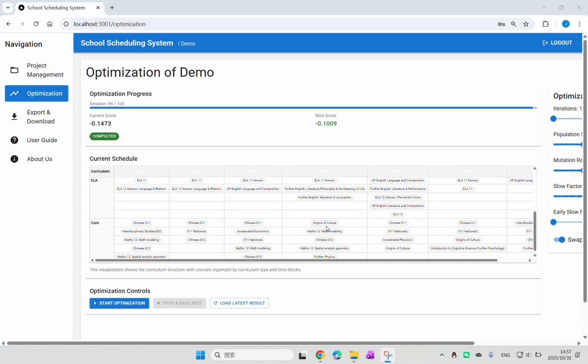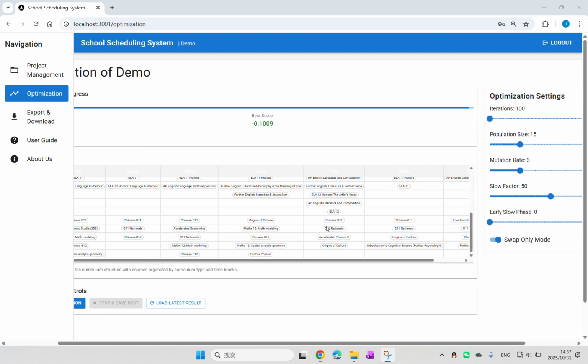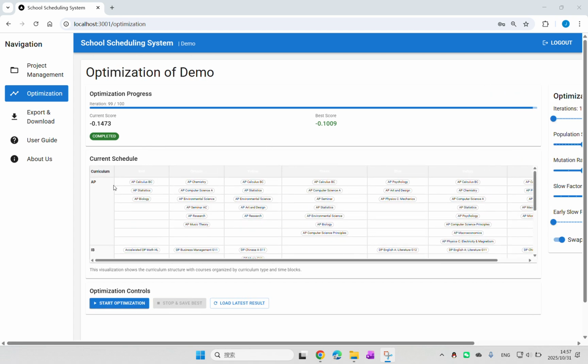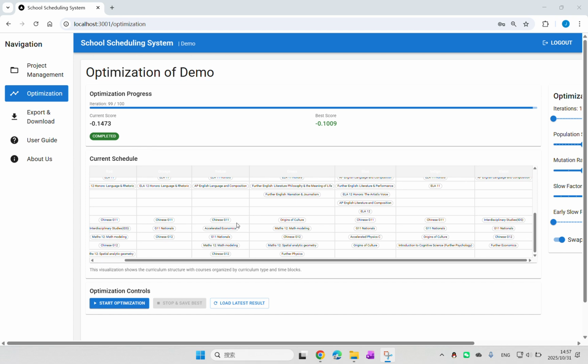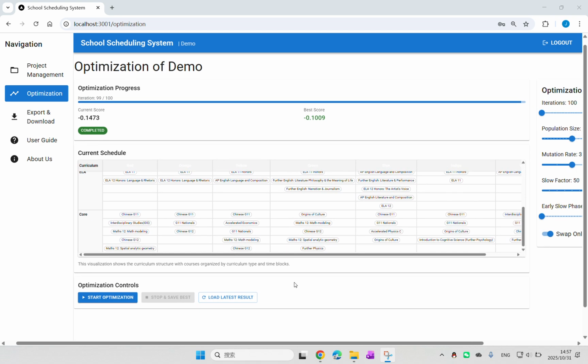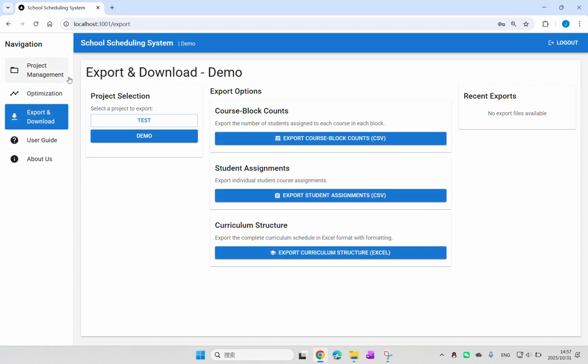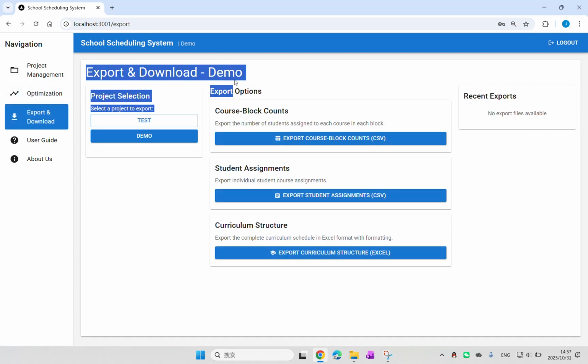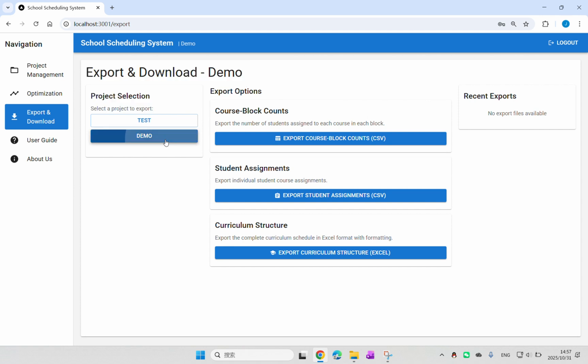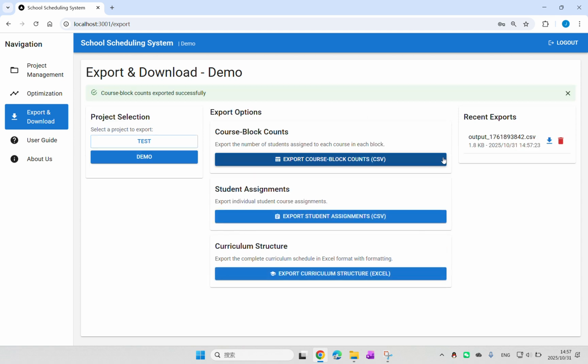Now we have this current schedule generated. You can see it's defaulted to sort by curriculum. This doesn't look very good, but there are better downloads here. After you've run the code, you can now export and download it. Okay, so we select our projects, and then we can export course block counts. Okay, now I generated this.